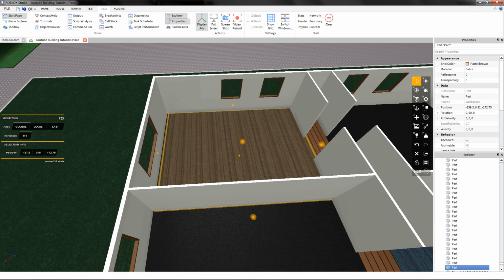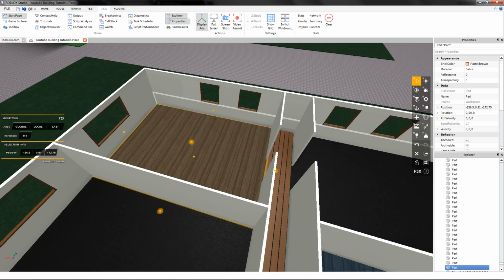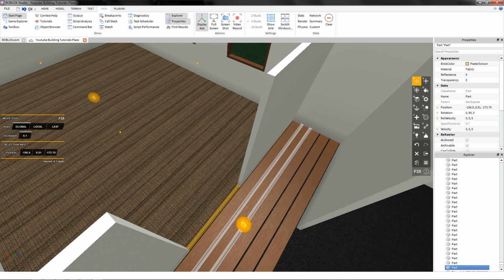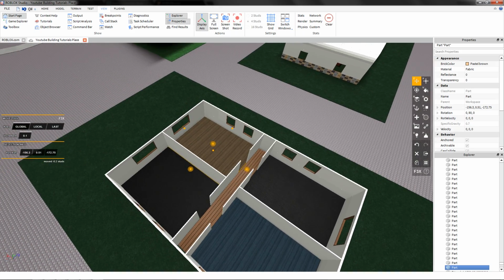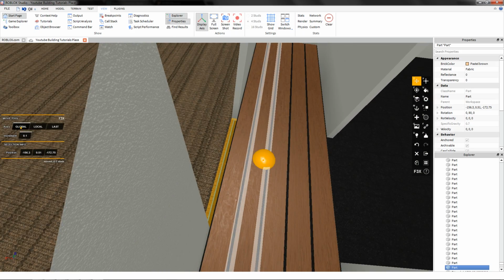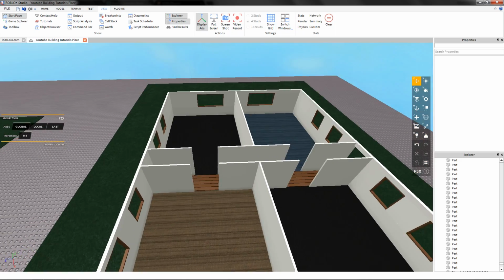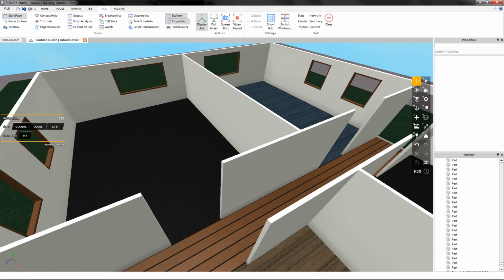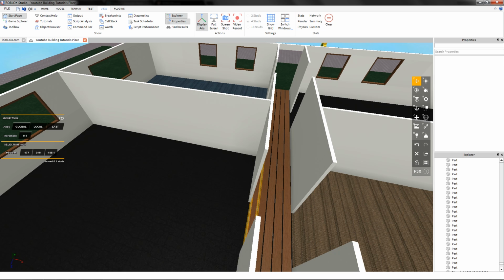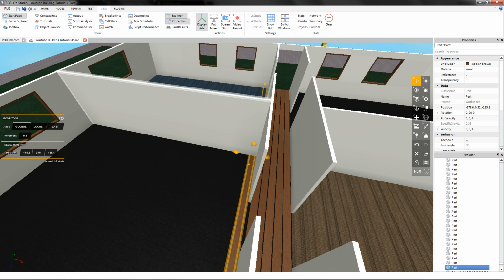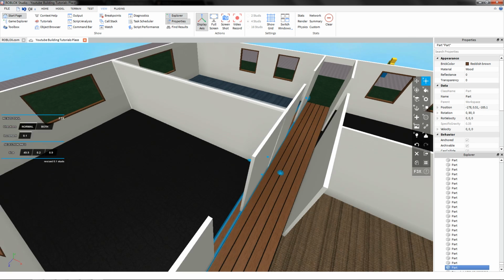Let's actually not put these two next to each other. Let's put them kind of opposite to each other. This looks a little bit better that way. No, we're supposed to do that. Alright, so next we're going to make some tiles for the kitchen over here. Go ahead and move that over.